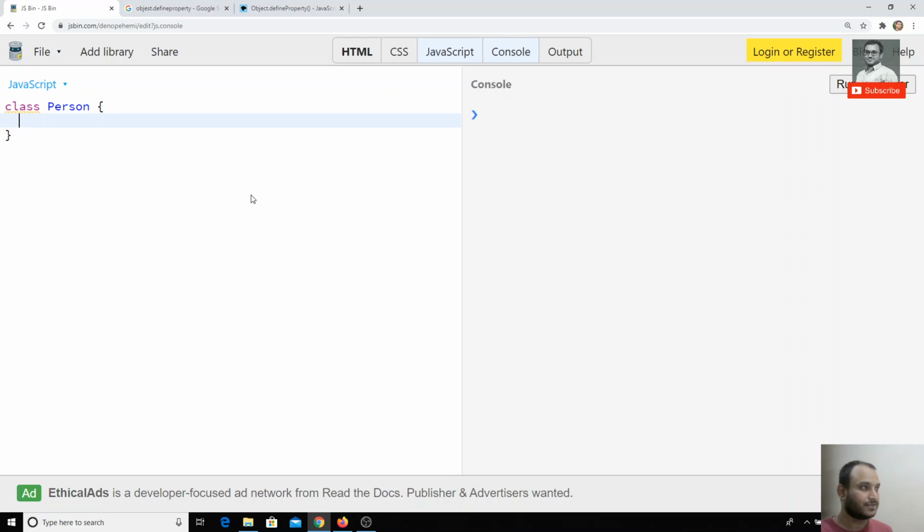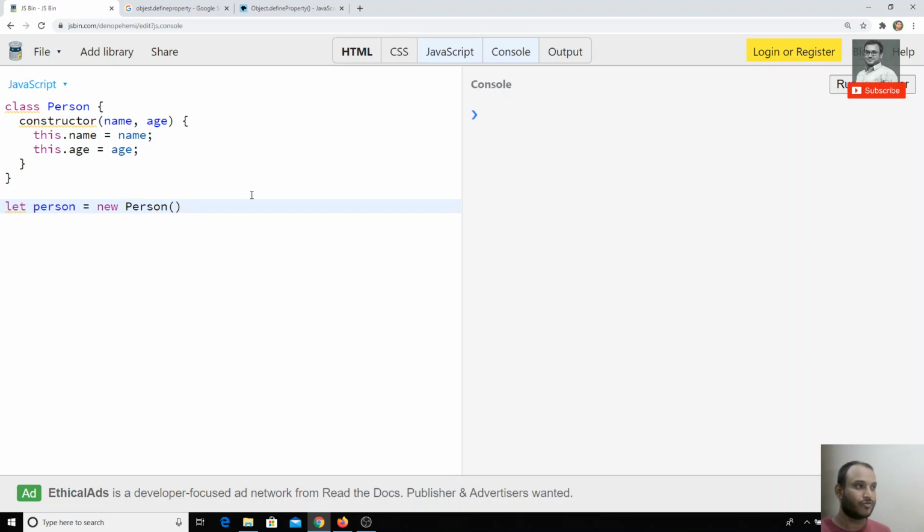I will create a Person class. Here I will have a constructor. It will take name and age, and I will write this.name = name and this.age = age. This is the basic Person class. Now I will try to create an object for this class. We can use new Person directly, like this. This is the old way of writing.